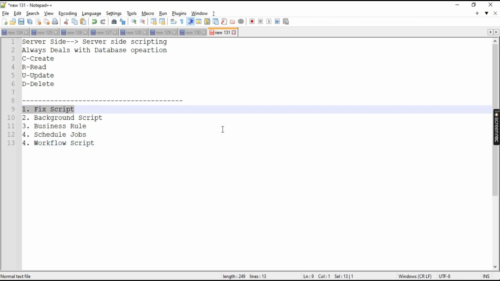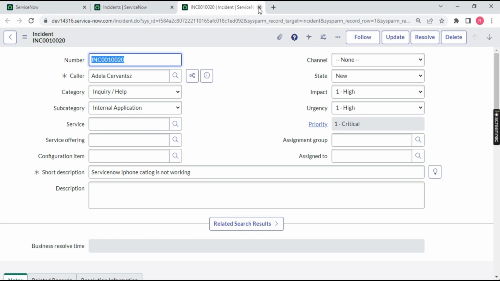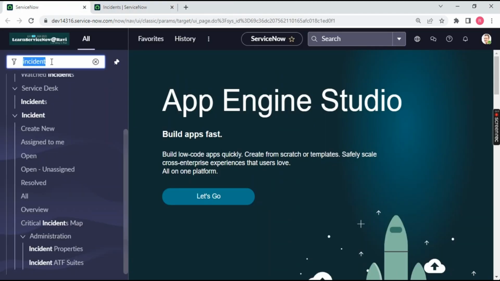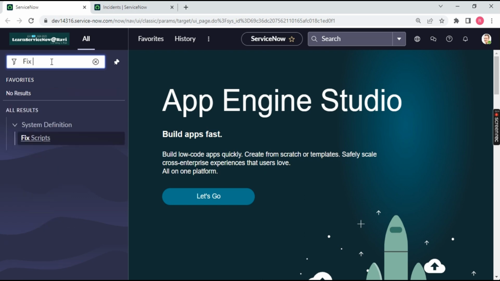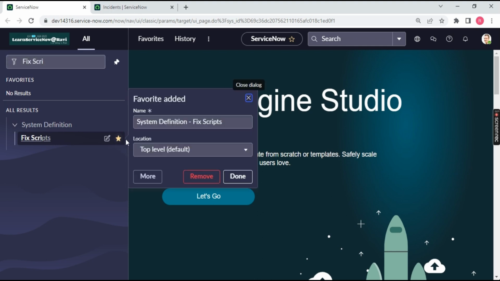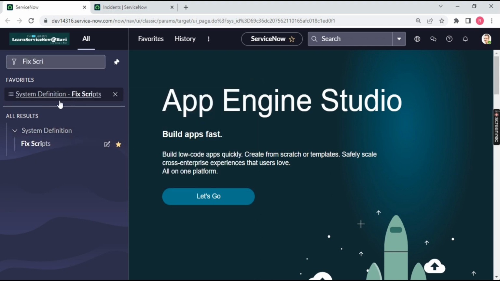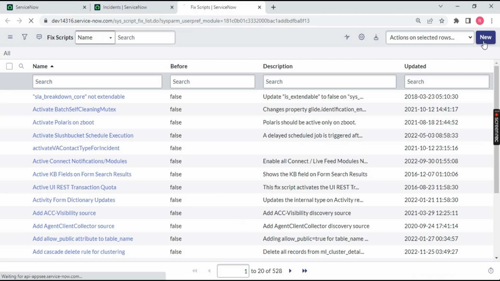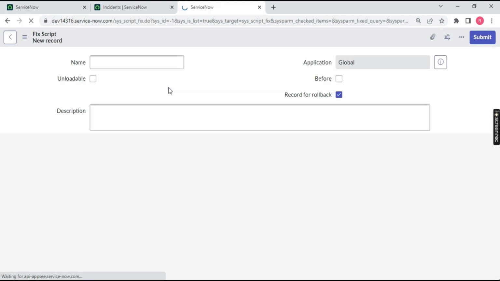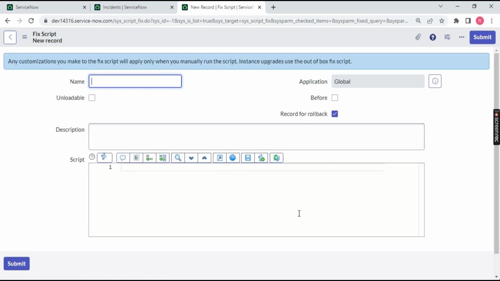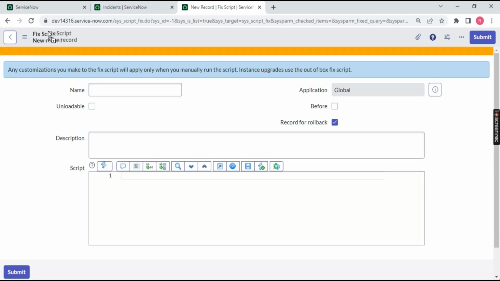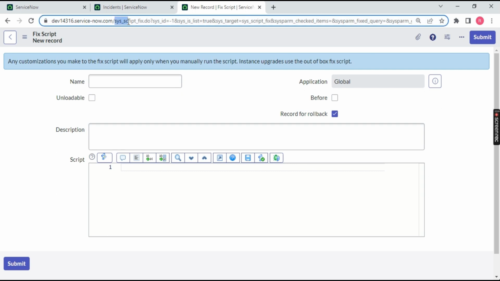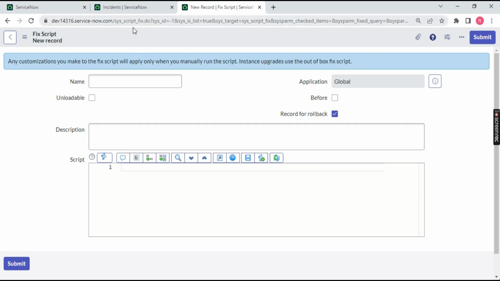First, we'll take an example of fix script and start with this particular server side. Let me close this. Let me type here fix script. Once you type fix script, under System Definition, you will find Fix Scripts. Make this a favorite so that it will come on the top. Open this fix script, click on New. Now this is the place where we will start writing our server side script. On the top, you will see this is just a label, but what is the table name? sys_script. So the table name of this fix script is sys_script, system script.